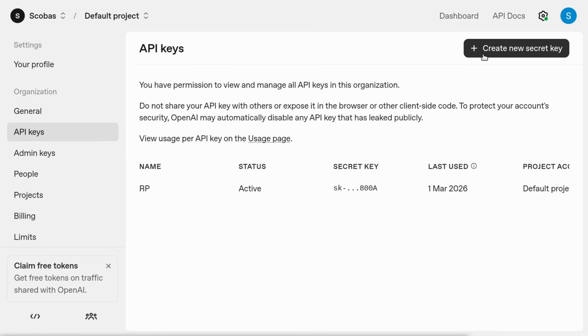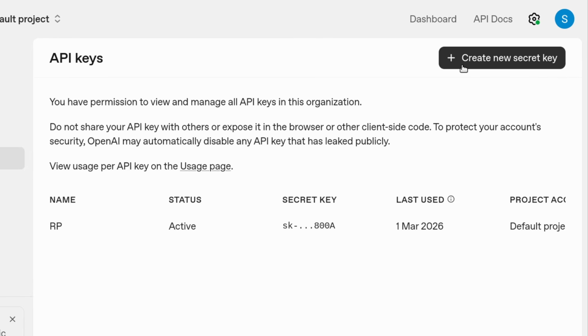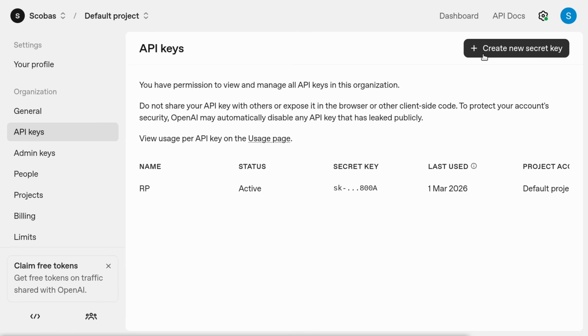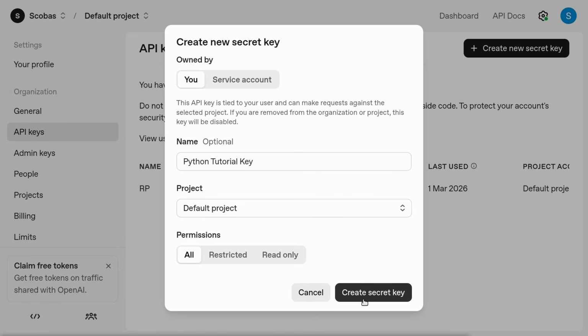Once you've clicked on API keys, you need to look for a button that says create new secret key. If this is the first key that you're creating, then this button will appear in the middle of the screen as well as at the top right. If you already have keys like I have, then that button will only appear at the top right of your screen. Wherever you can find it, please click the button that says create new secret key. And then a box should appear where you can create your new secret key.